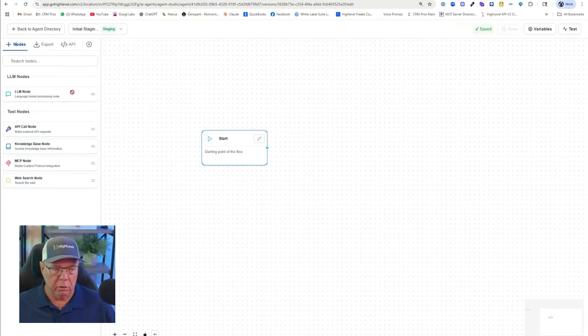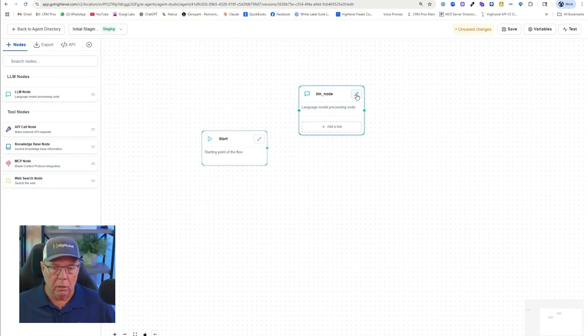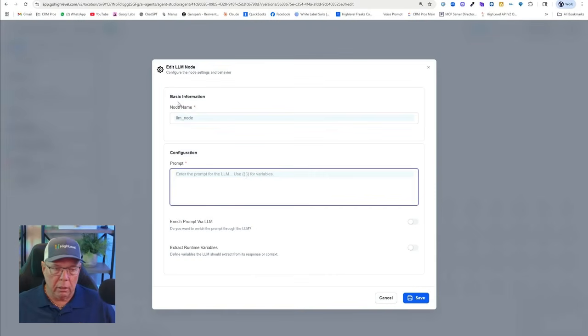Let's take a quick peek at some of these nodes. You're going to drag those in. I can rename them by clicking here, and if I want, I can go ahead and configure the tool. So at this point, I just click here and I can enter the data in for this particular tool. So I can search using an LLM and give it a prompt.